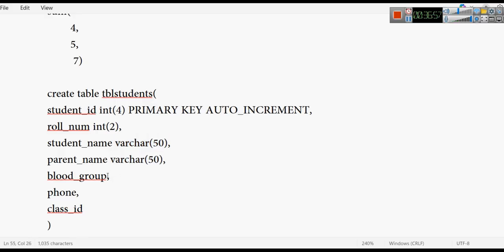Then I can write blood group. In blood group, it will be A plus, B plus, something like that. So I'm going to write varchar 3. Although for blood group, later I'm going to teach you a different way. It is called enum. Enum, I will teach you what it is, but right now let's go with varchar.